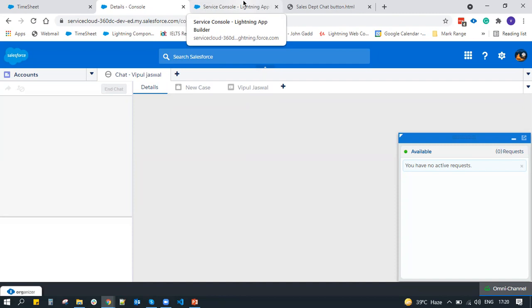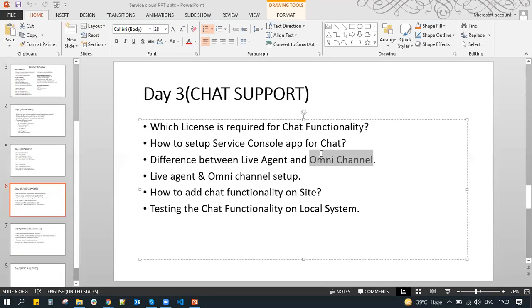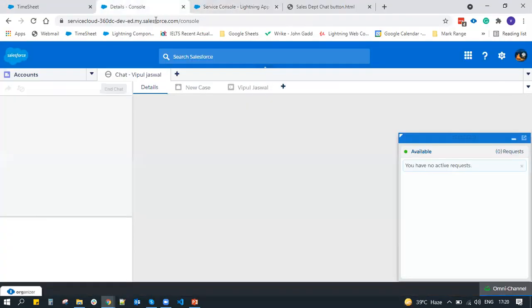Whereas in omni channels we can take help from the queues. And as I told you earlier in the previous session, in queues we will have the ability to round robin the chats. The cases will be assigned on the basis of a round robin approach. Okay, now the thing comes about how to set up live agent and omni channel, right? So now we will try to set up live agent and omni channel in our system.